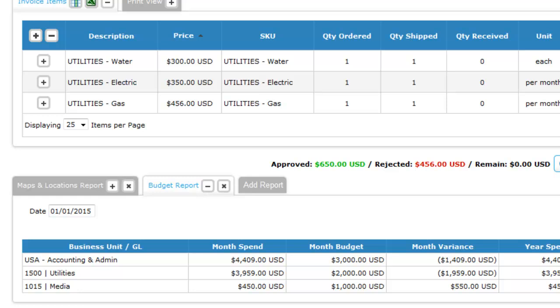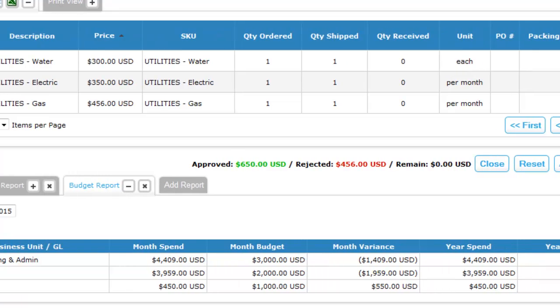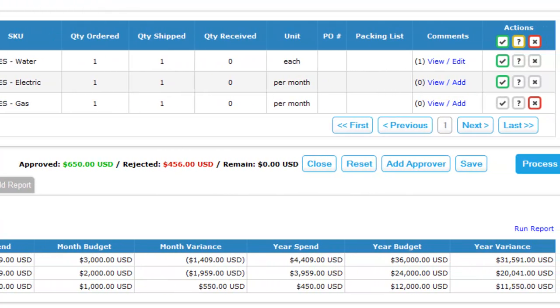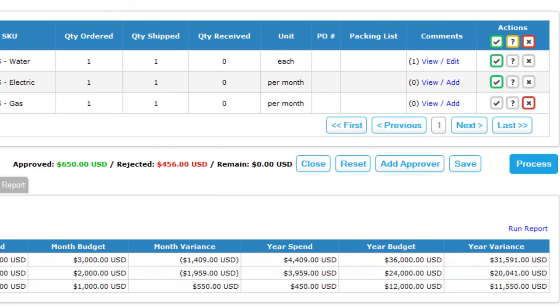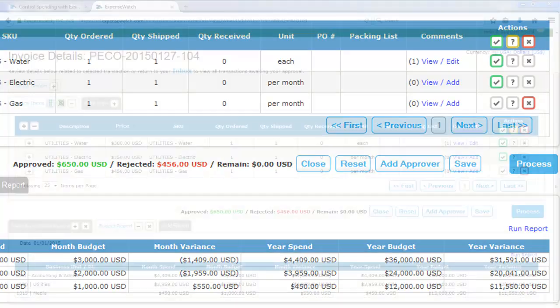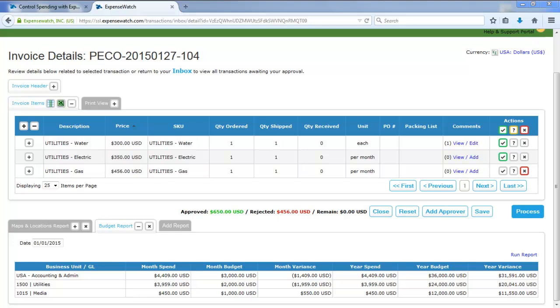Here, we are presented with information about the impact of approving this transaction and where we would stand against our budget at the BU and GL account level. Once you've reviewed all the lines, selecting the Process button forwards the approved items to the next reviewer in your approval queue, while the rejected items are sent back to the submitter with comments to rework.